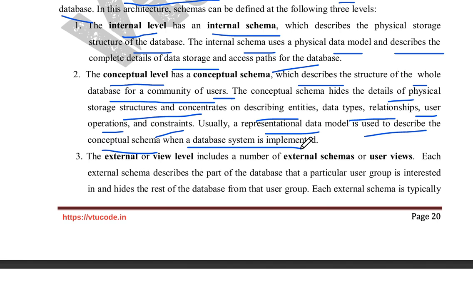What this says is this level describes the structure of the entire database, like all tables, relationships, and constraints, and hides the storage details from users. For example, a student table has columns like USN, name, branch, and semester.